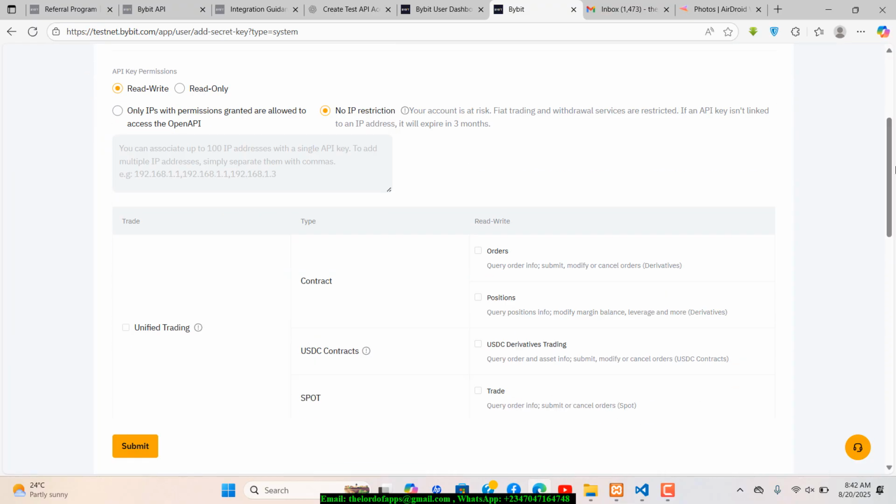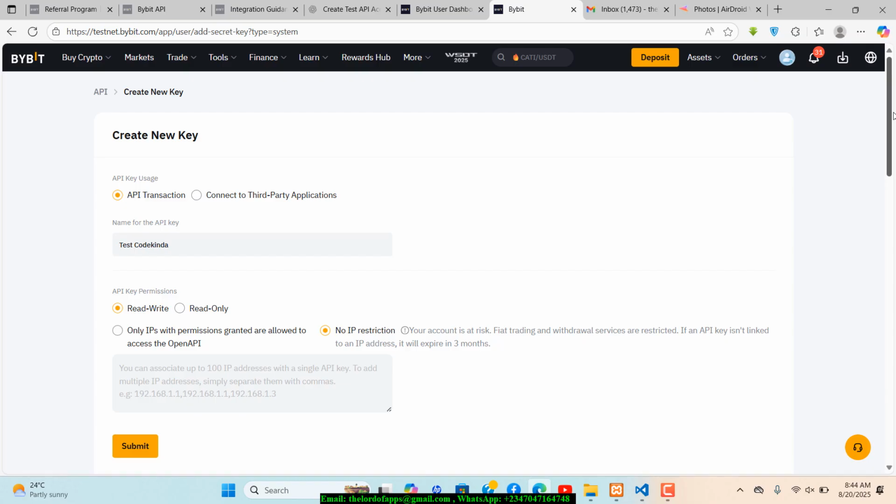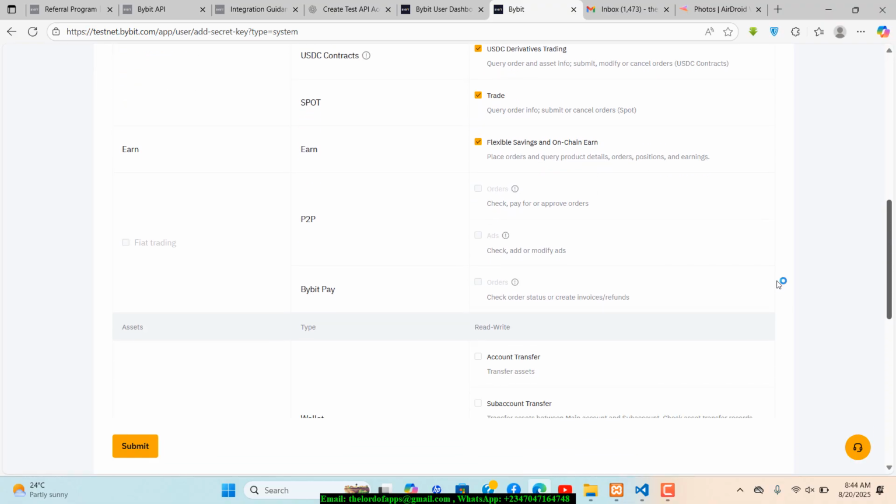And if you scroll down a little bit, what you need is to make sure that I select this unified trading right here to allow me to receive orders, positions, the trade right here, even the spot trading and the like. Okay, all right, so without wasting more time, maybe I want to also include this. If you take a look down here, there are also other options you can enable, but I think the peer-to-peer right here is not really enabled for anybody right now.